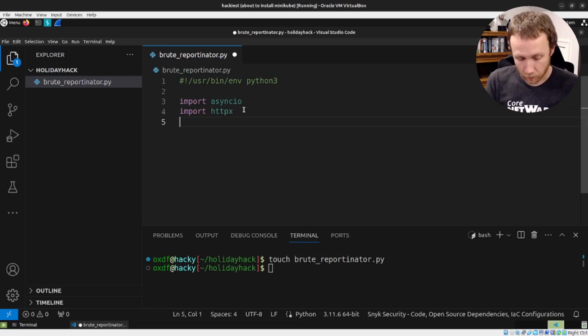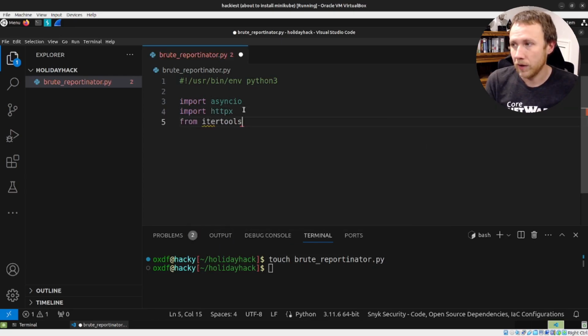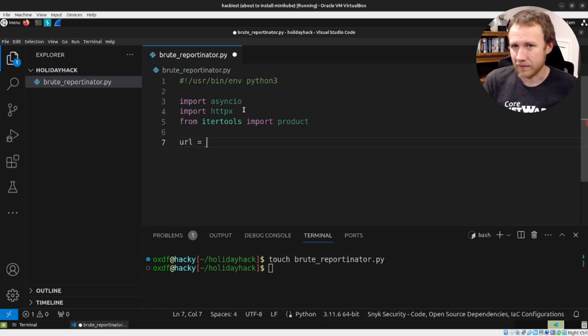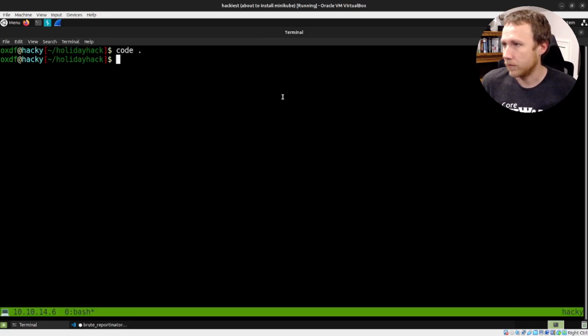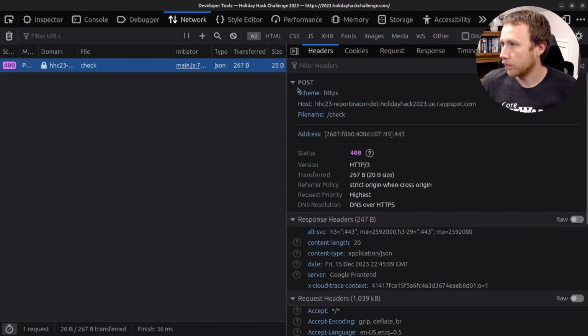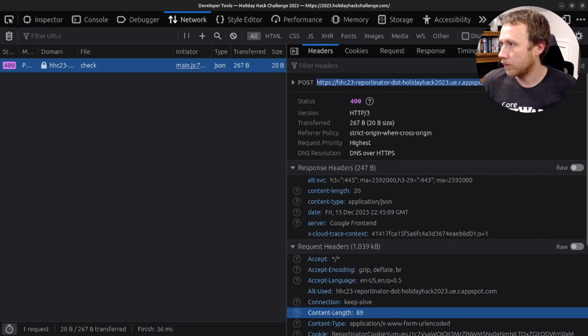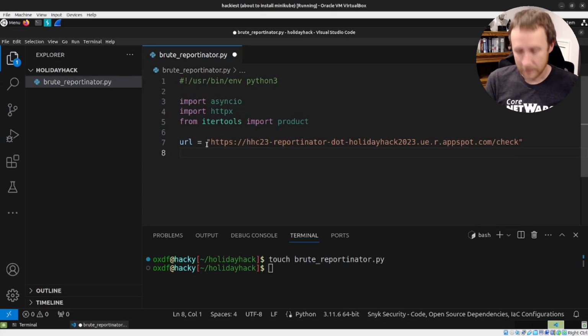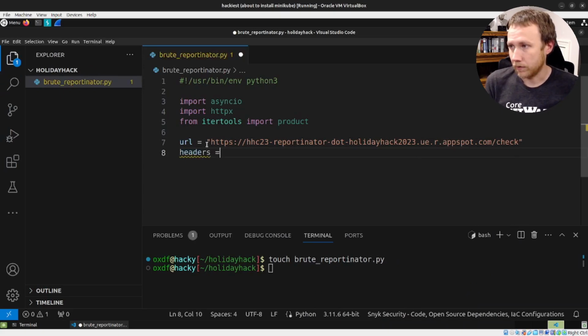We're also going to import from itertools, import product. Product is what's going to allow us to easily say, give me all the combinations of 1s and 0s that are 9 long. So what's this going to look like? At the very top, let's define some things that we're going to need. We want this URL for sure. Grab that right there, paste that in. We're also going to need the headers that we talked about, so we'll say that is equal to this.